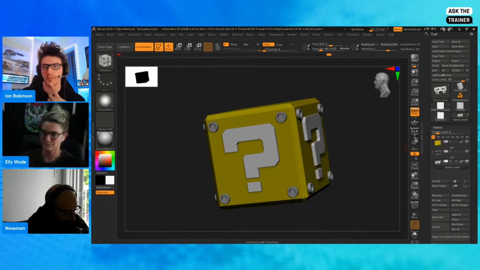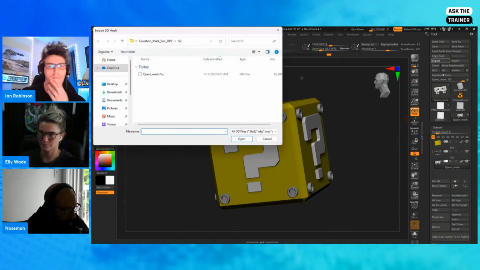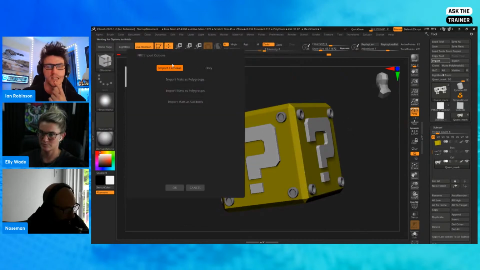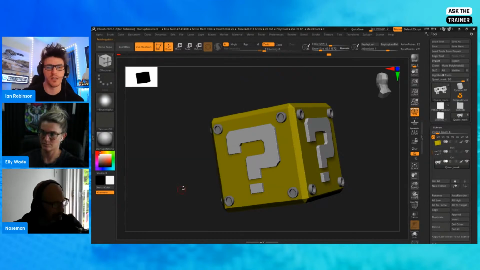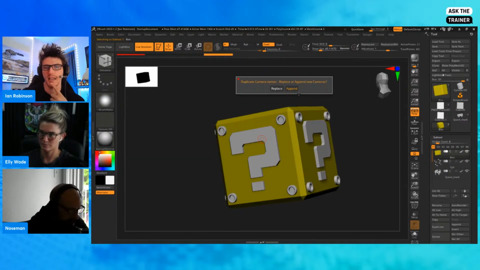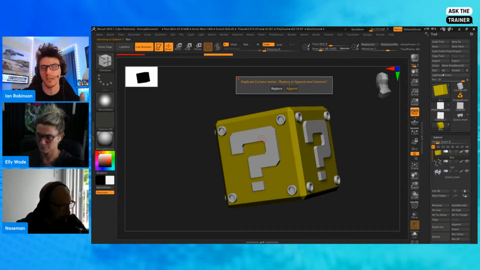So that's that approach. Now for importing, if I were to come back and say import, and then I'm going to import this FBX here, I'm going to say import. And it's going to ask me a few questions. Should I import cameras, et cetera? You can uncheck that if you want, but a lot of this, again, I just leave as default. It's asking, should I import materials as polygroups, selection sets, materials, et cetera. So I'll just say okay, and that comes through. Now, see, it's asking me, remember we touched a bit on cameras. It's saying, do you want to replace or append new cameras?